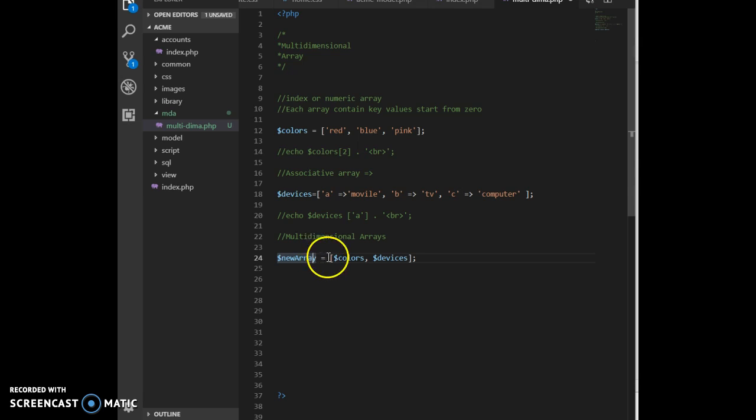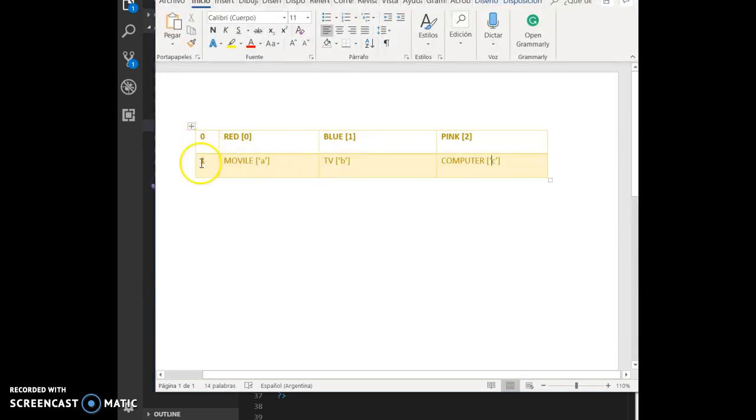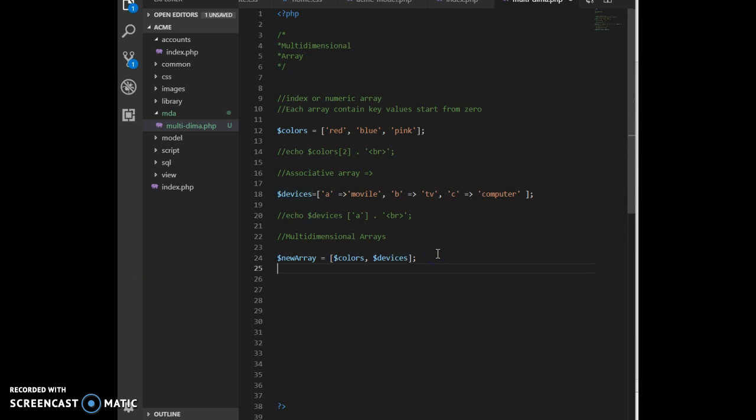As we can see here, this new array has 2 sub-arrays, and by default, the key for colors will be 0, and the key for devices will be 1. So here I have 0 and 1. Okay, so if we want to call, for example, here I have 1 and B.